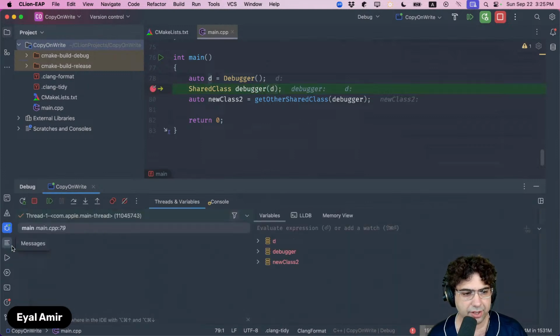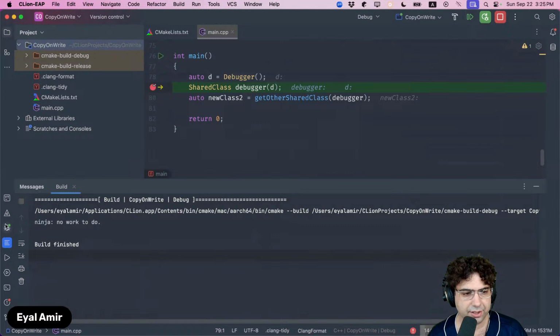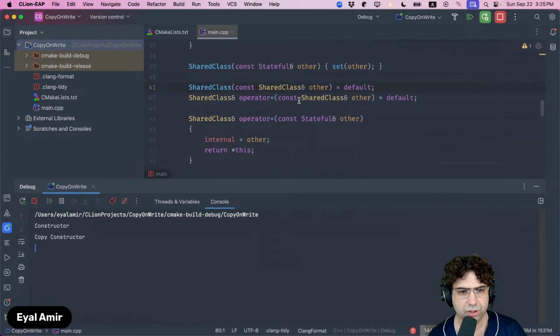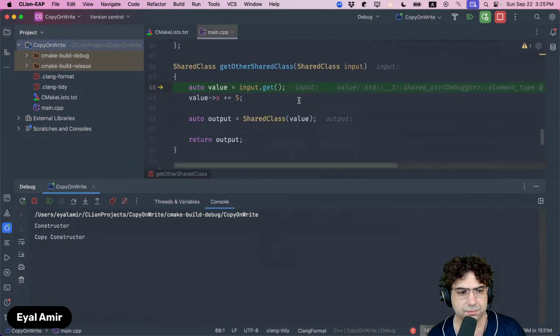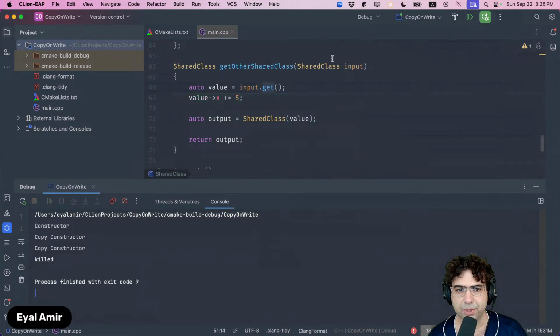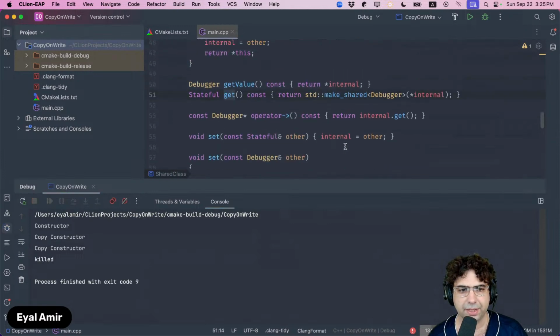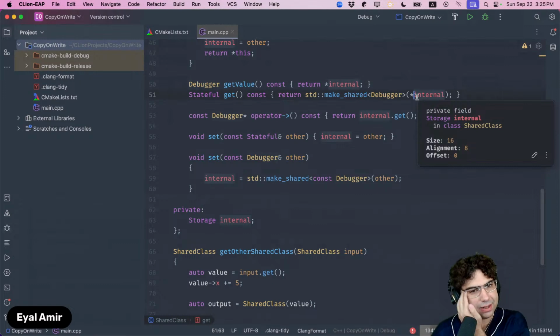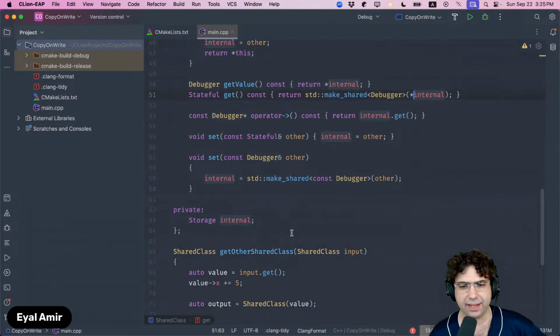Let's see. So I create this. There is a constructor, and this is another copy constructor. Okay, and here when I call get, there is an extra copy constructor that probably should not be happening. Let's see why. So let's look at my get function. Oh, probably can I make the get function be like this? Yeah, I can actually do this.